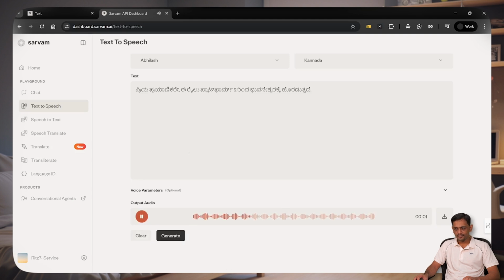ಪ್ರಿಯ ಪ್ರಯಾಣಿಕರೇ, ಈ ರೈಲು ಪ್ಲಾಟ್ಫಾರ್ಮ್ 2 ರಿಂದ ಭುವನೇಶ್ವರಕ್ಕೆ ಹೊರಡುತ್ತದೆ.